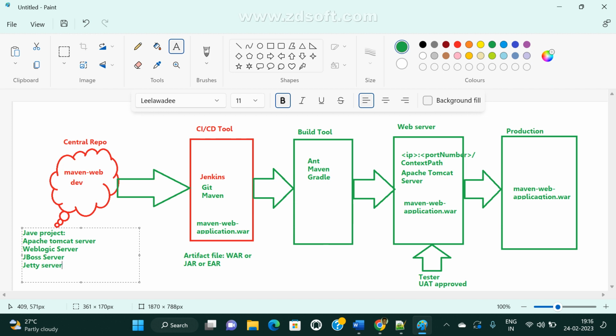This is also one server. So we can use any server in real time. But mostly Java projects, Java people in real time, mostly they are using Tomcat only. Tomcat is also open source, freeware. No need to pay anything, no need to buy anything. So this is also open source.